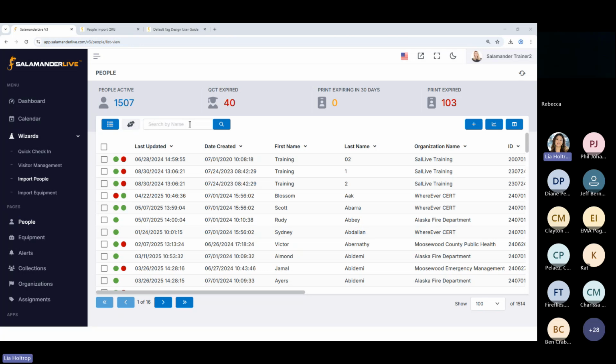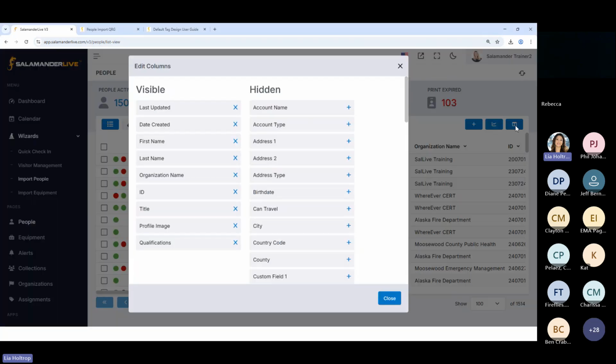We still have a search function that you'll be able to see in here, and then you have your buttons at the top right. There's a new button to add a new person manually, a reports button, and then your columns. This right here controls what you see within your data table. As you're looking at your list of information, you control what you see within your data table by this columns button.